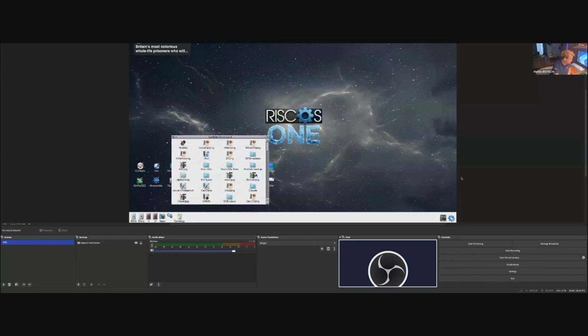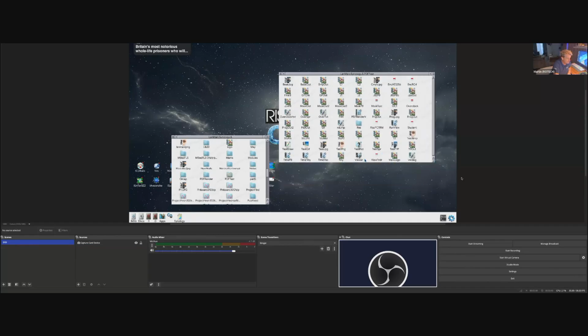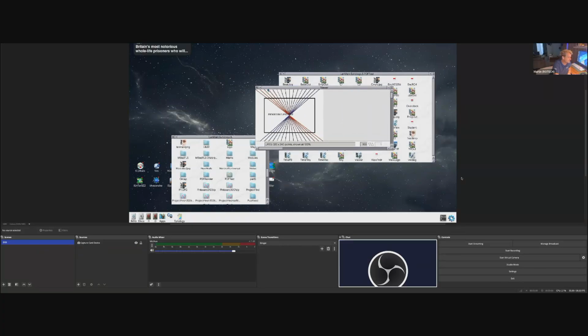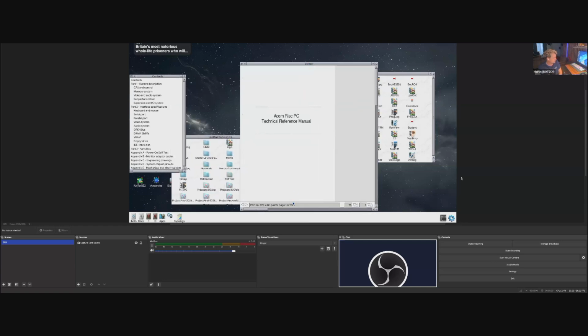On drive. Okay. Let's have a look at it's a TIFF file. There's the progressive test. Not very good, unfortunately. Trying to find. There we go. So Acorn RiscPC, technical reference manual.